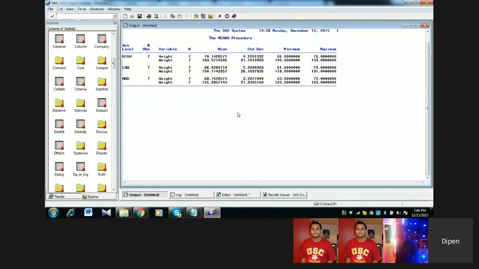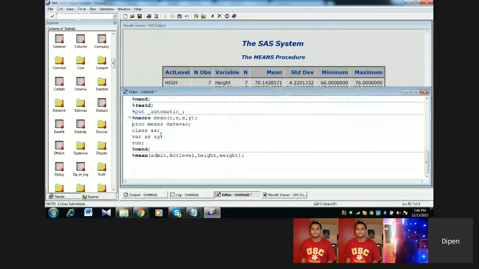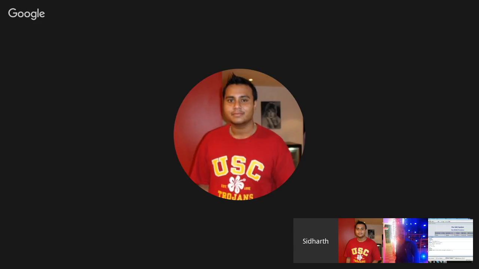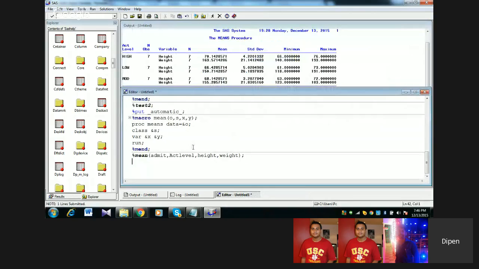So guys, it is possible to create a macro to draw a graph by using a macro parameter. Siddharth, can you write a macro to draw a graph?